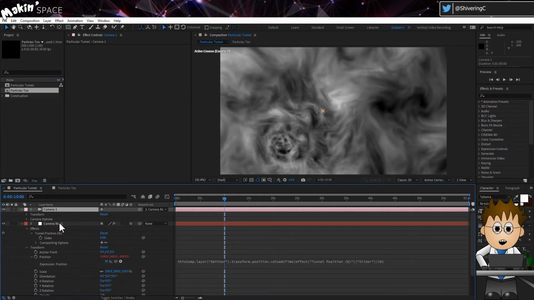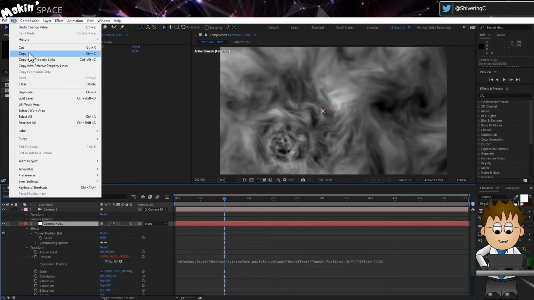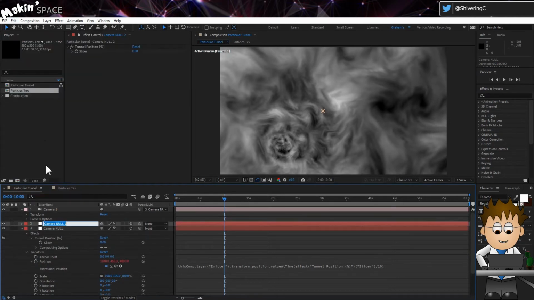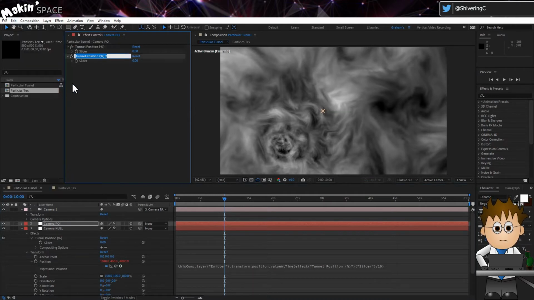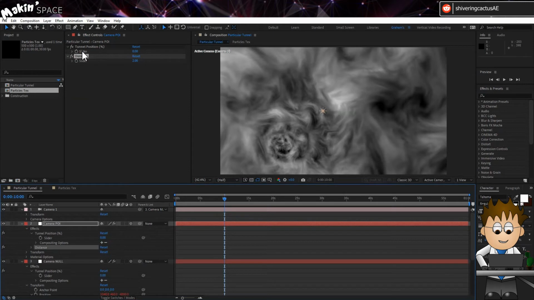First we need another null object. Duplicate camera null and rename it to camera POI. Duplicate the tunnel position slider and rename it to distance and set the value to 2. Double click on the tunnel position slider value. It appears in the timeline. And do the same for the distance slider.